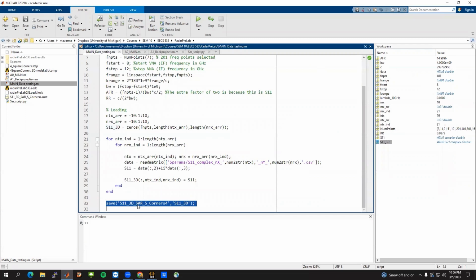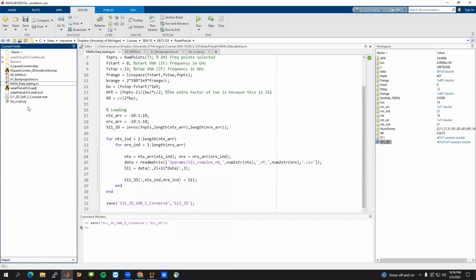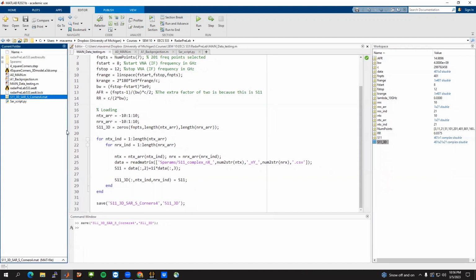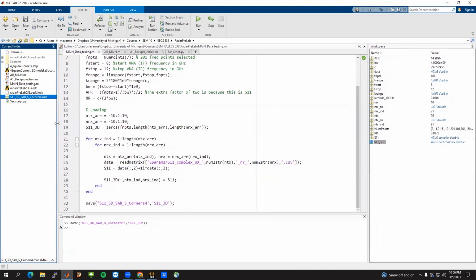Then I save this into a MATLAB file like this, S11 3D SAR S-4. I'll actually upload this one to Canvas, so you can use this for your SAR processing. Let me show you how to do that, since it's maybe a bit too much work for one pre-lab to have you write a code. So I'll just write the code for you and show you how to do that. Once I do that, I'll resume again.